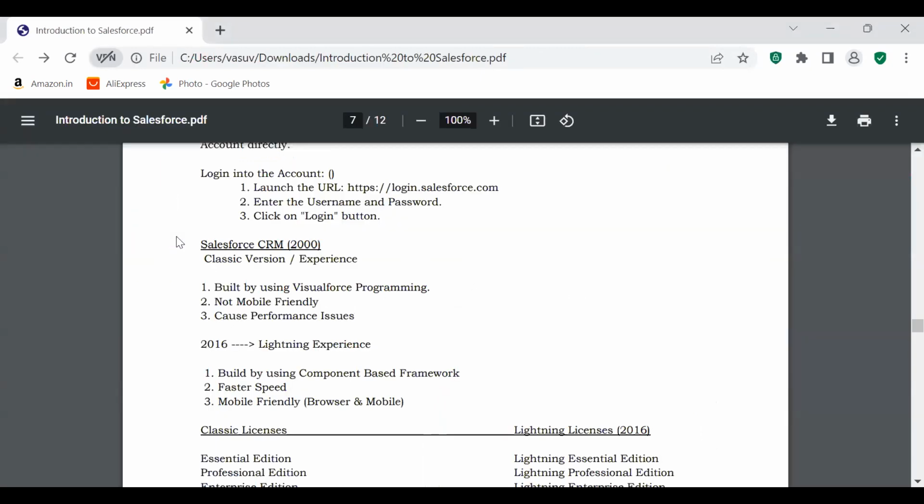Once you log in to your Salesforce account, as part of the Salesforce ready-made CRM application, we know Salesforce introduced the CRM application in the year 2000. When they introduced the Salesforce CRM application in 2000, first they introduced the Classic experience. So let me show that Classic experience.